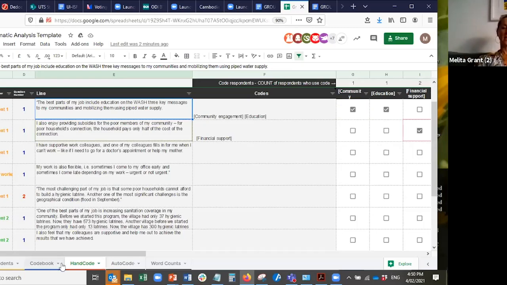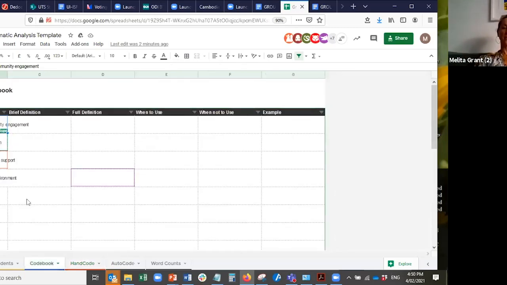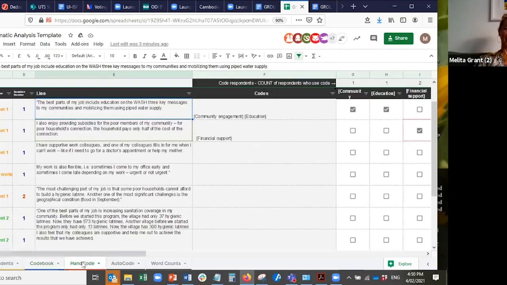And in this code book, you then add the codes in this section. This is the place to store your codes that you've created and then explain them. And then they're automatically connected to this sheet. And then all you need to do for each paragraph is tick the box that's relevant to the code that you see in that paragraph.